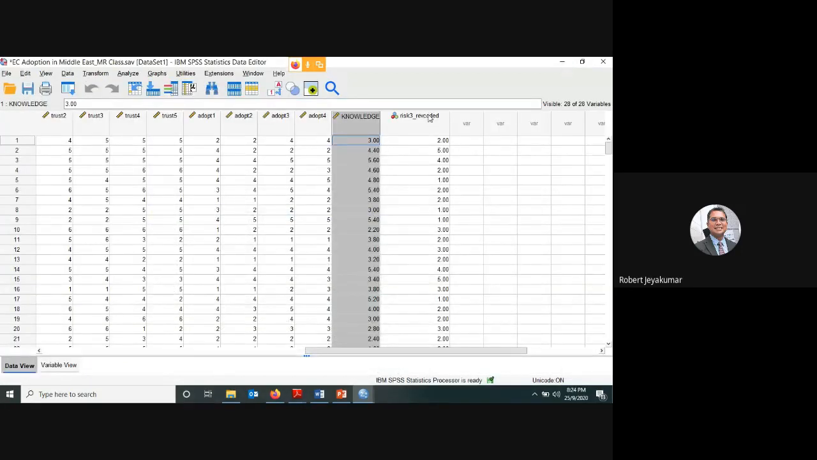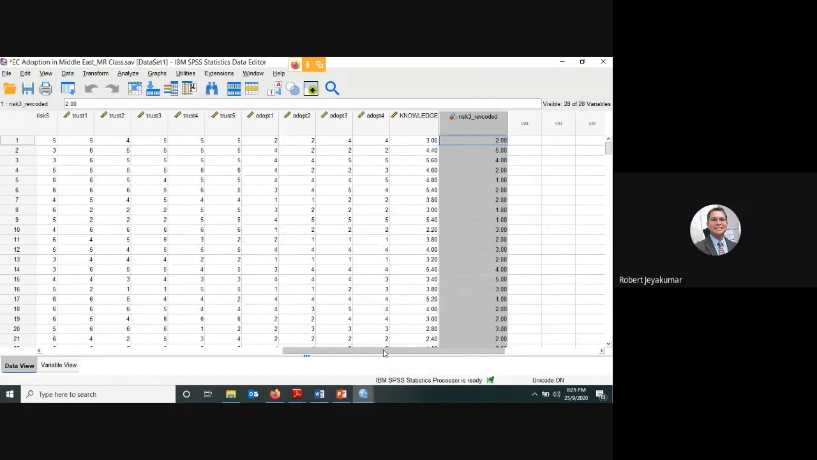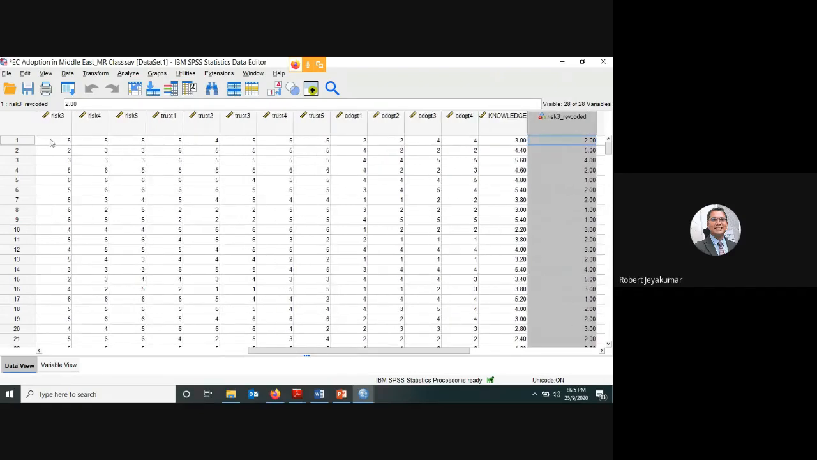You can see it now. RIS3 reverse coded. And you can see that this will be 2 if the original one is 5. If the original is 2, the new will be 5. Original is 3, new will be 4. Original 5, new will be 2. Original 6, new will be 1. Because it has reversed everything and recoded them.